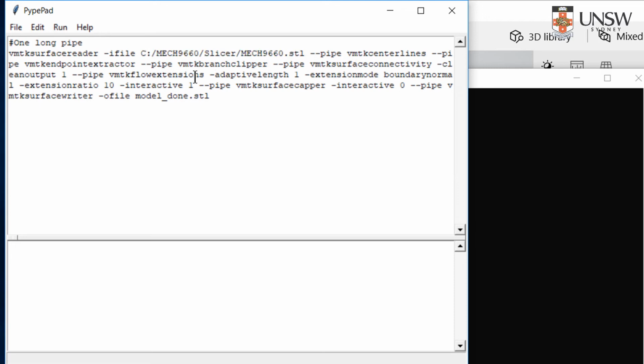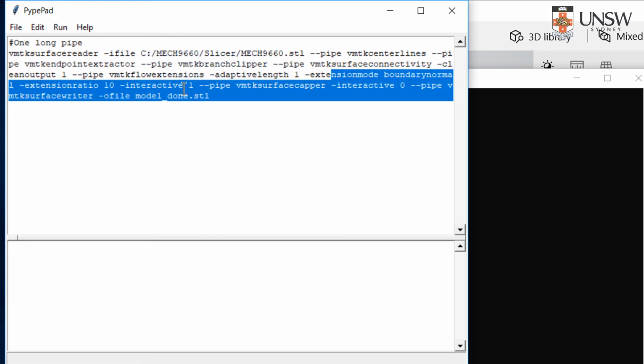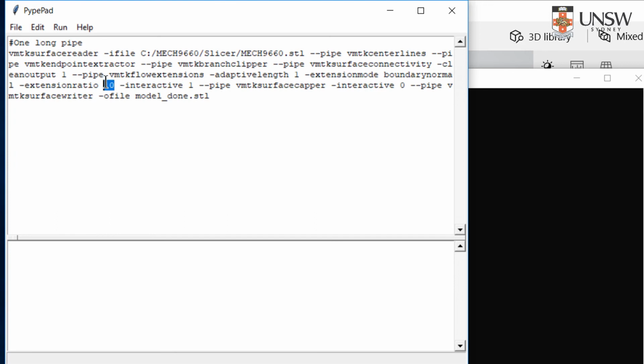And I'll just explain some of the different things that are pretty important, but you could just use the default code. So for the VMTK flow extension, we'll have the ratio be 10. That's just so that the ratio of the extension is 10. And the export writer, the VMTK surface writer, is where your file will be written as. So I'll name it modeldone.stl.